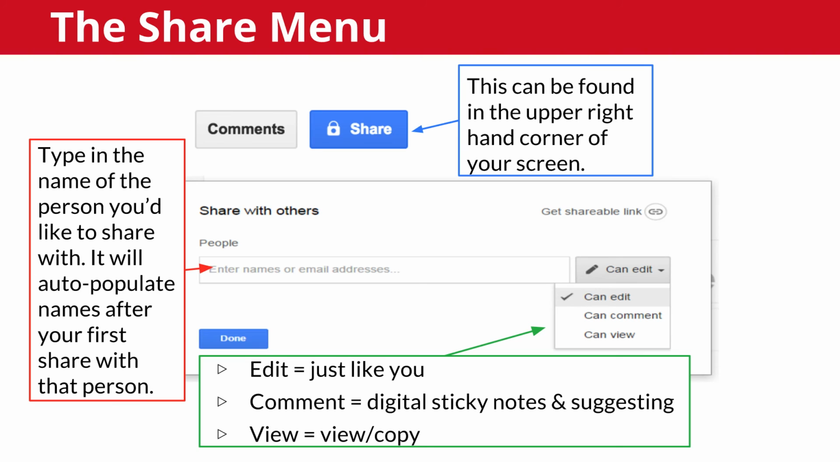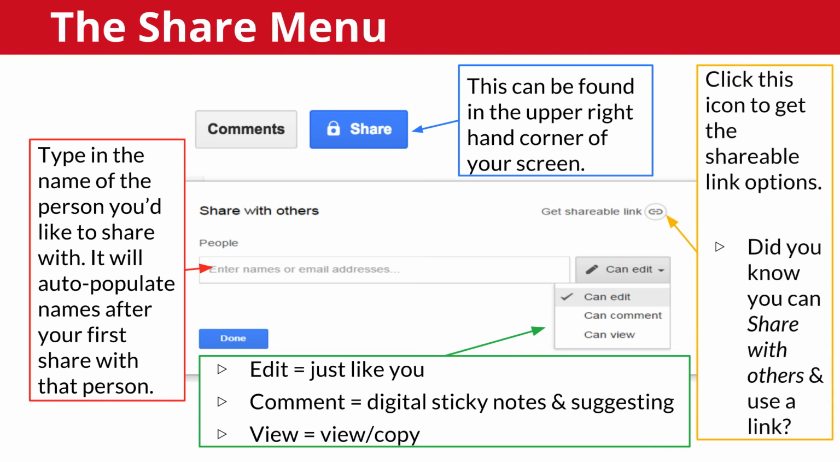That's a little bit more restrictive. And the can view allows the recipient to only view, or view a copy of it, or make a copy for themselves. We can also share with a shareable link. If you click that icon at the top, you get shareable options, and we'll talk about those in just a minute. You can share your slides presentation with others via email, but also use a shareable link.